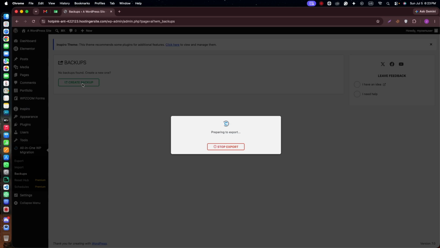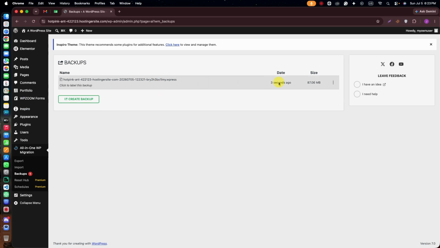Then if you go to All-in-One WP Migration and then Backups, create backup. It will take some time. Here you can see the backup. If I close it, please make sure to download this backup on your computer.